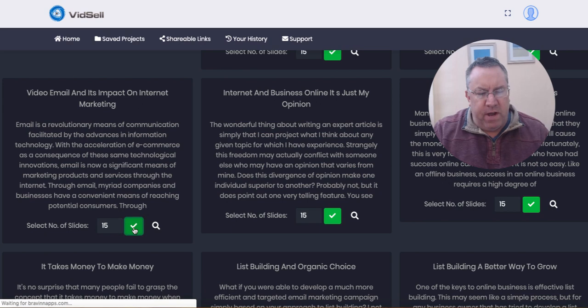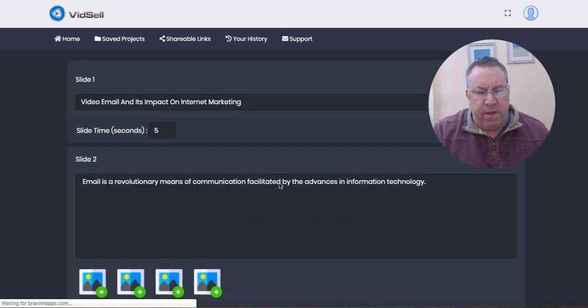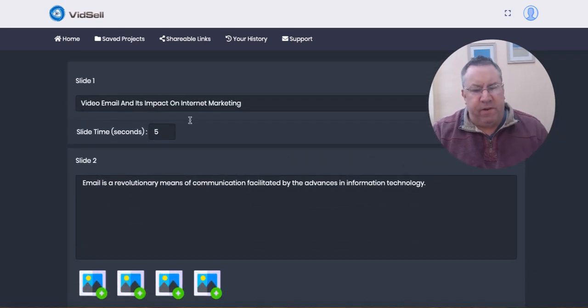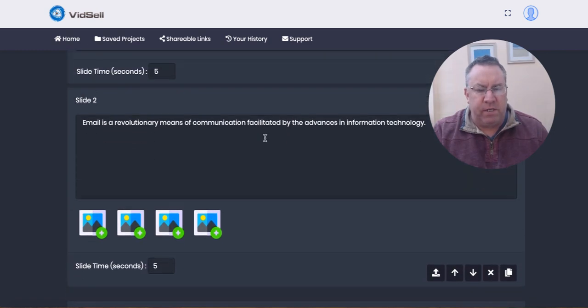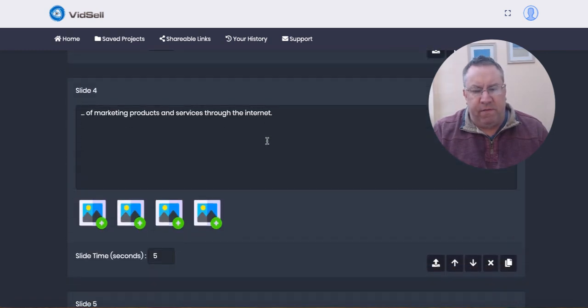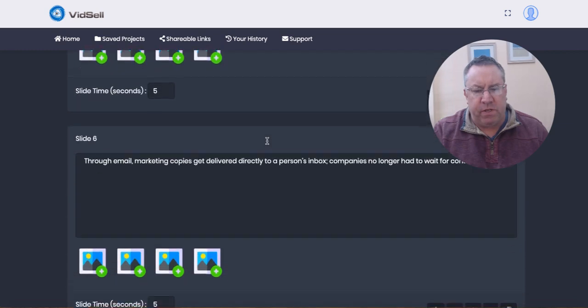Okay, so let's go ahead and just pick 15 slides. So what you do then is you end up with this interface here that's basically all of the slides that is divided the first, say, 15 lines into, and you can see each one of these slides is a separate line.